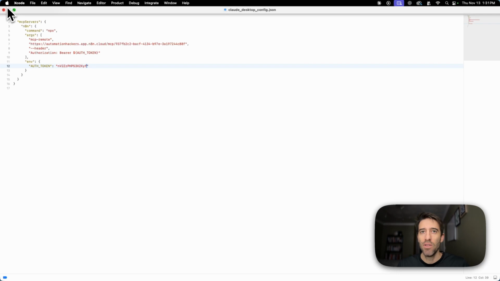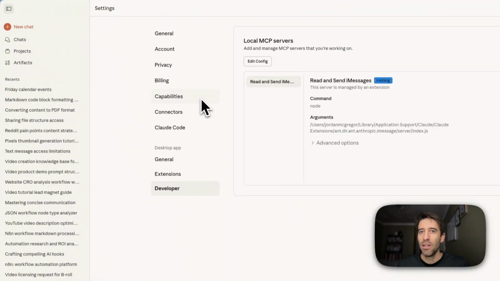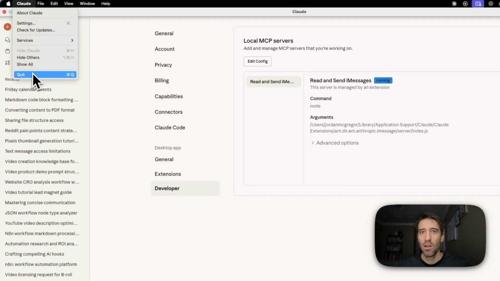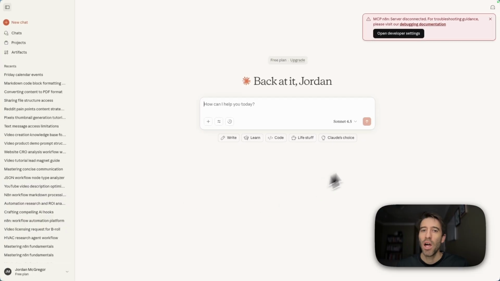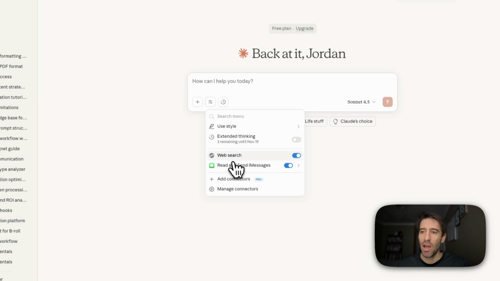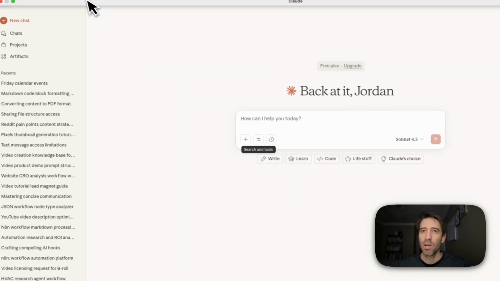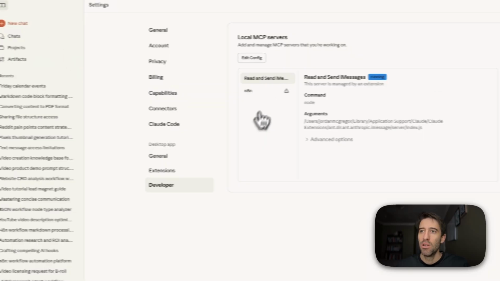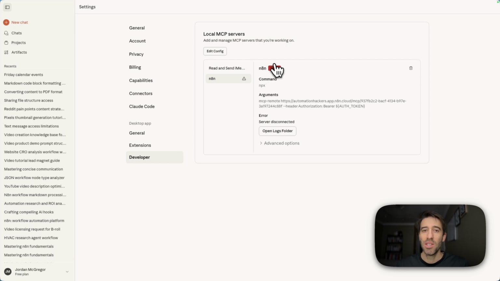So we're going to close out of this config file. We're going to go back into Claude, and now Claude needs to be restarted so that the MCP server configuration is freshly started. So let's quit Claude. Now that we have Claude open, we're going to get this error up here: MCP N8N server disconnected. For troubleshooting guidance, please visit debugging documentation. So typically, when you upload an MCP server through the config file, you're going to see that it has access here. But we're going to go over to settings, and you'll see why it's not working. So settings, developer, there's an error here that says it failed. And the reason that it failed is because we haven't put our MCP server into production.